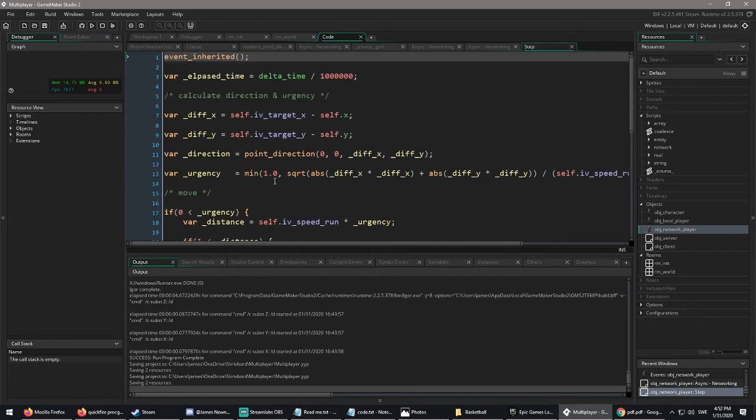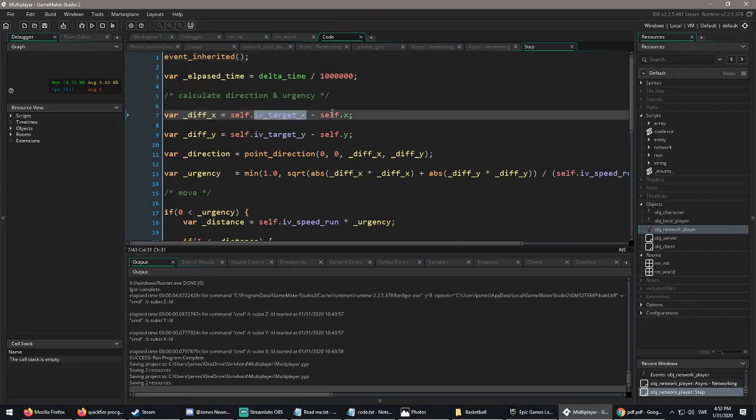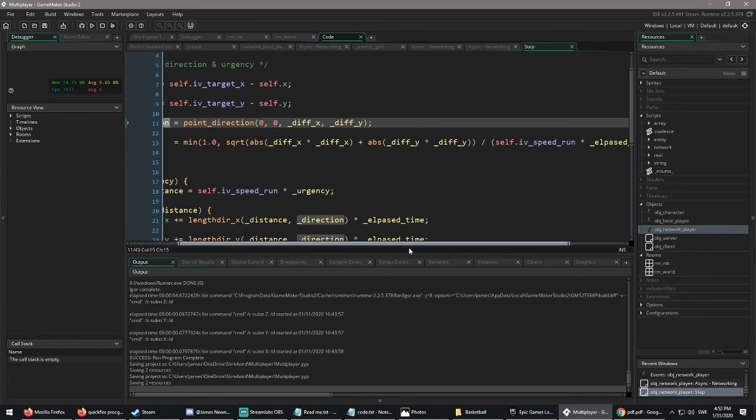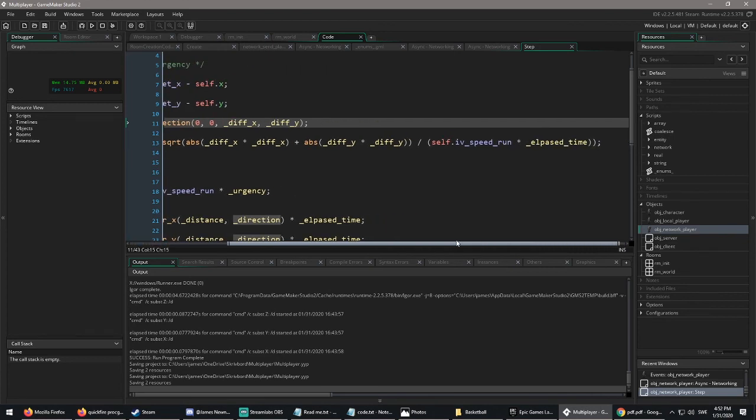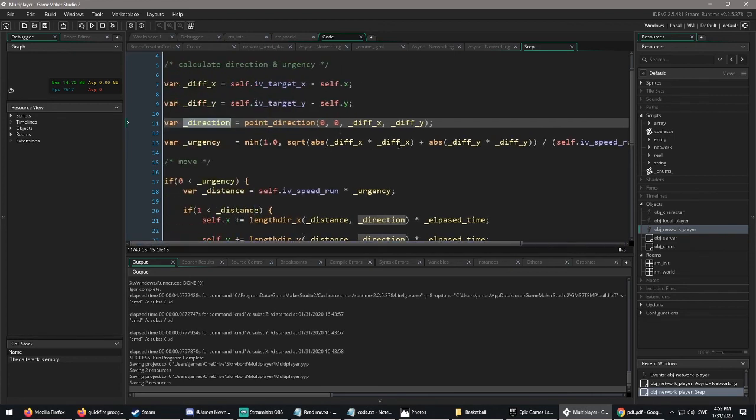So in this case, in each update for the network player, we're going to try to move towards the target direction. We get the difference between the target X and the current X, and then take the direction and figure out how fast you're actually trying to get there, based upon how fast you can run. So we just figure out whether you're moving slowly or fast towards that.